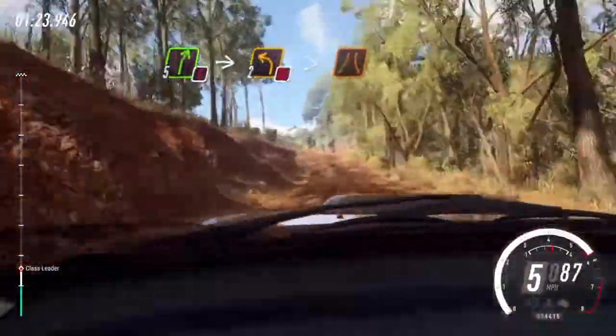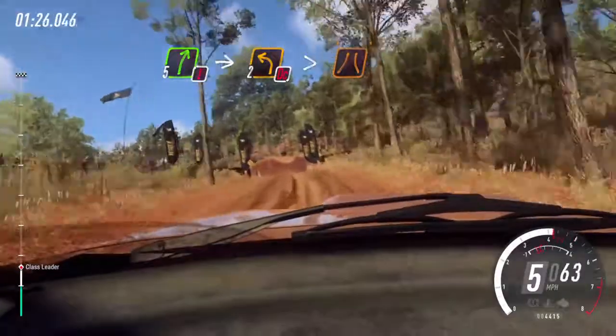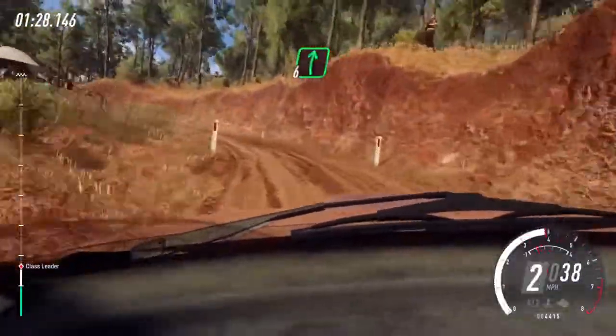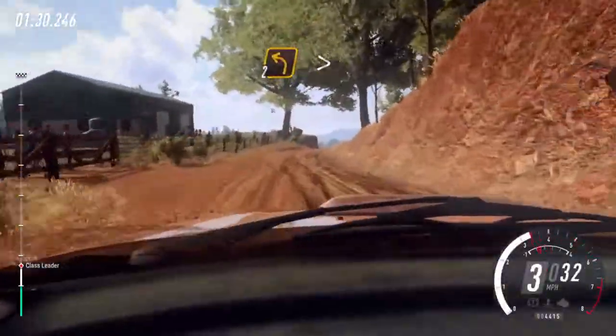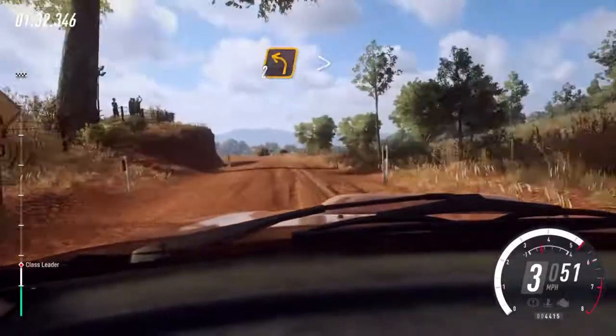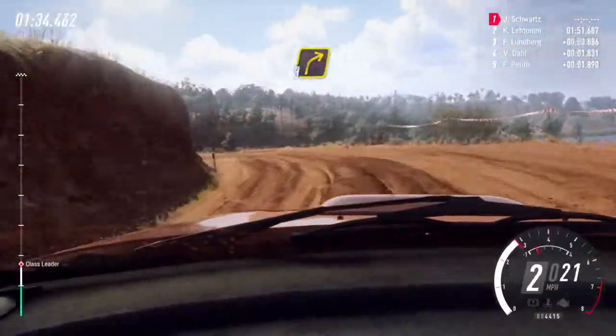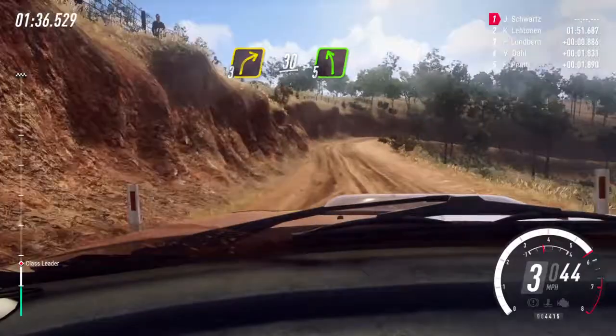Into don't cut, 2 left, tightens narrow. Into 6 right. Into 2 left, tightens. Into 3 right, tight long. 30, 5 left.